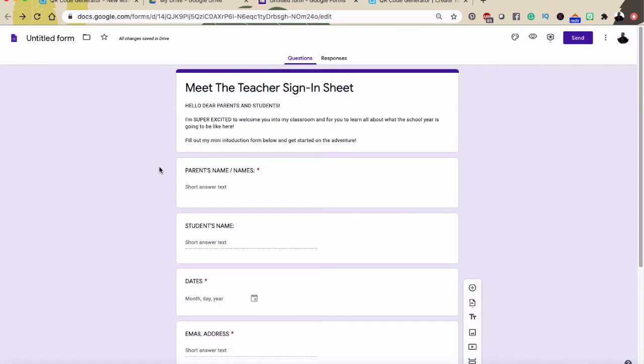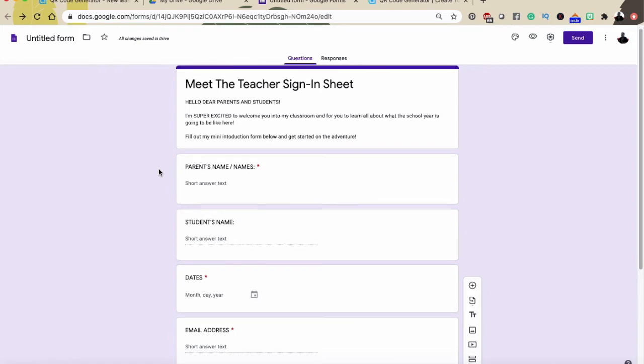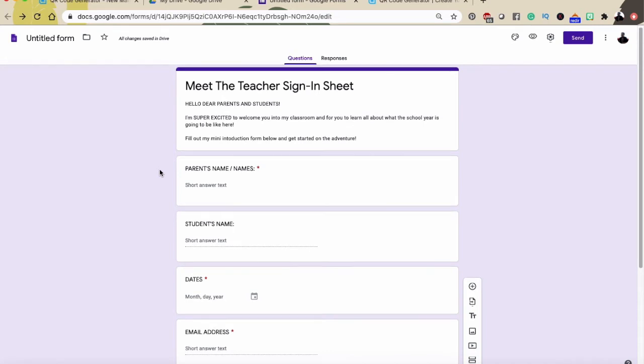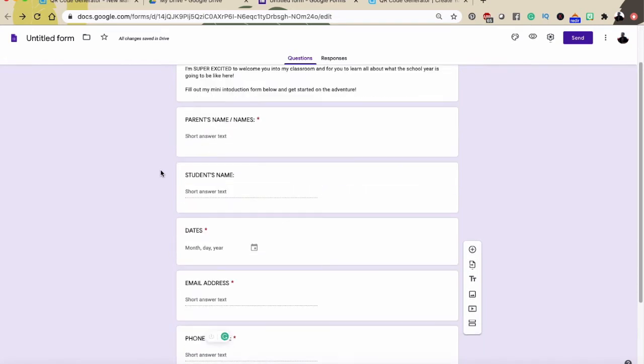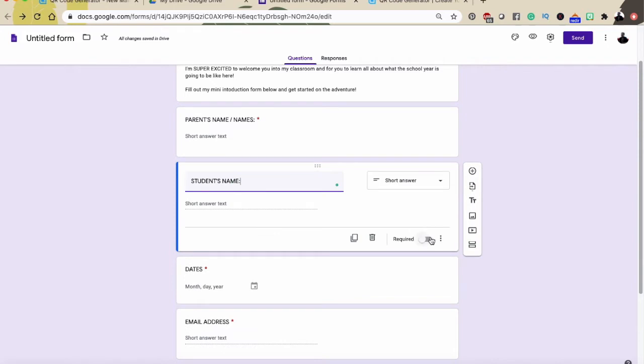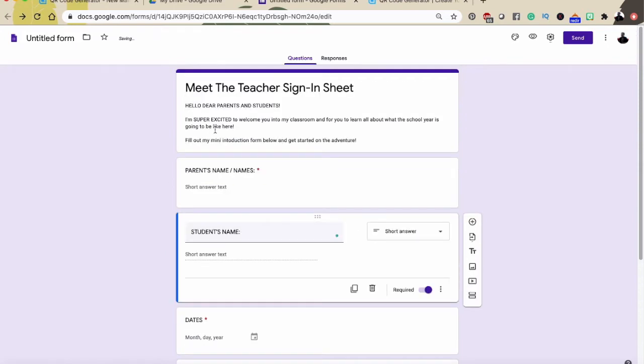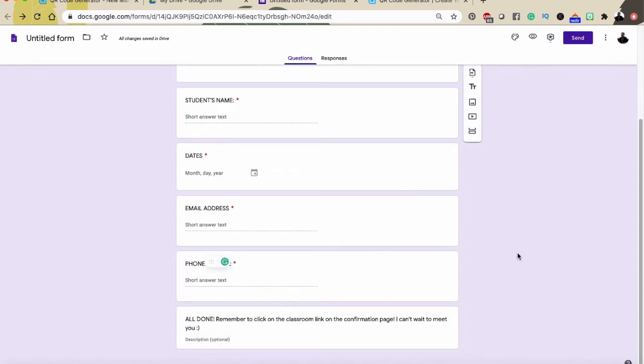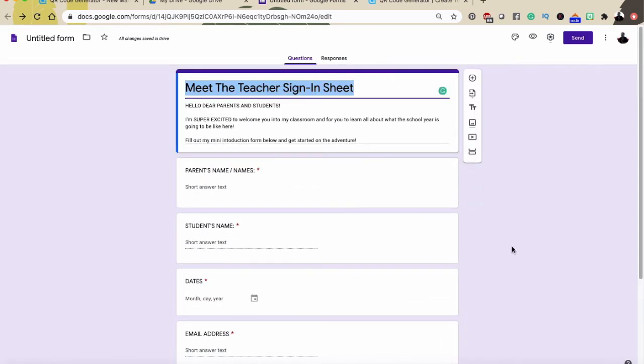You can access this for free through your Drive. Personally, I just like to make a very simple sheet. You can make a very simple Meet the Teacher sign-in sheet, and your parents and students can sign in or sign up on it. The way I have set this up is that this is the first thing they get to. I will send them an email with a picture of the QR code, and once they scan the QR code, this form comes up. But in order for them to access this form, we have to make the QR code.